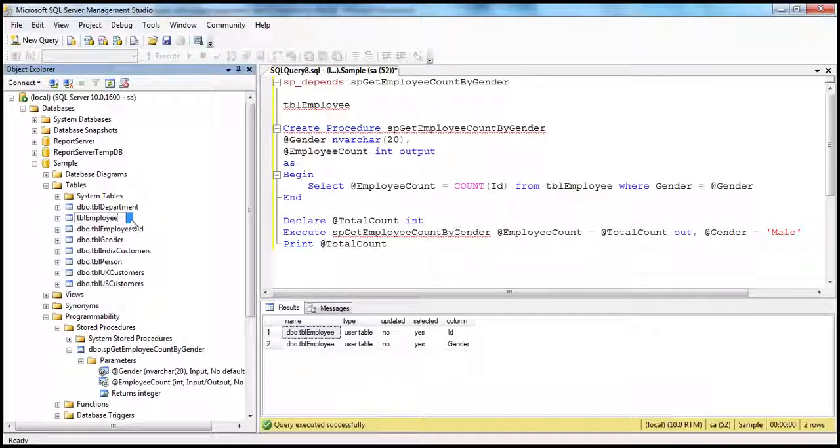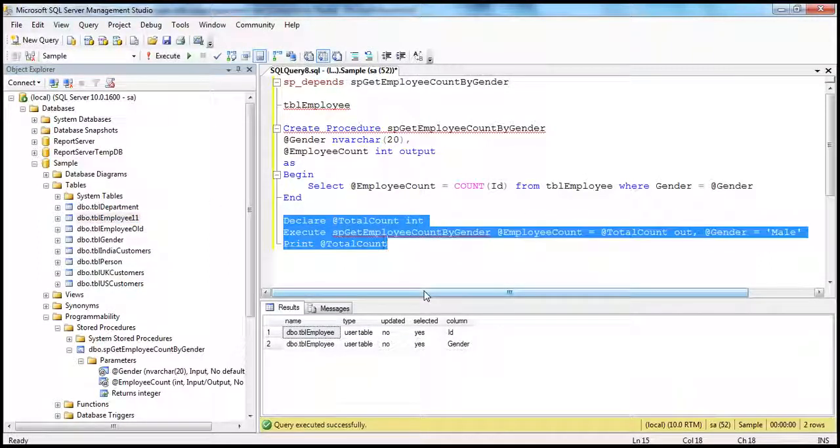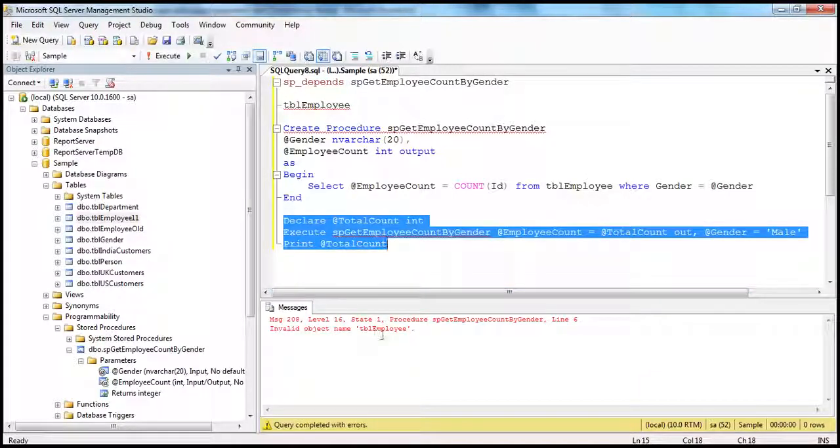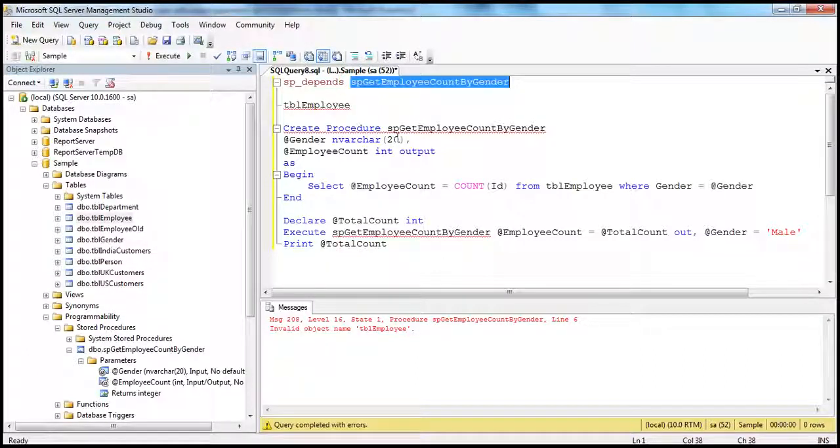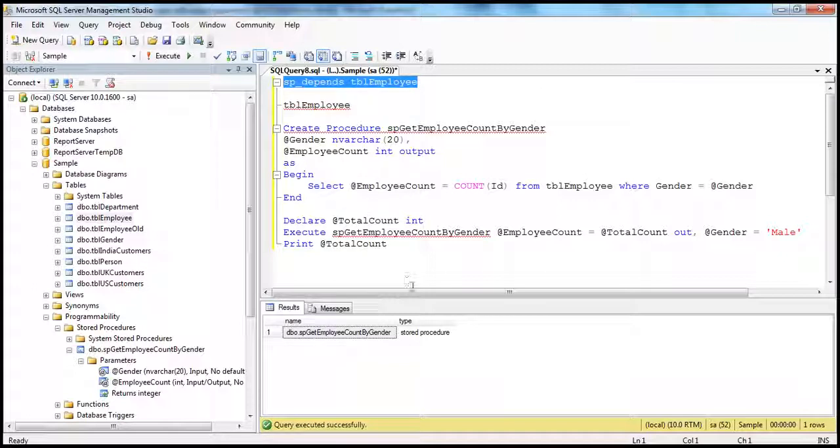Instead of deleting it, let's rename it to something. So tbl employee 11, I have just renamed it to that. It's as good as deleting it. And now if we execute the stored procedure, look at what's going to happen. It will throw an error saying invalid object name tbl employee. So you can quickly check what the dependencies are. Since you want to delete this table, you can check that table itself. You can use that tbl employee table here, and when you press F5, look at this, there is a stored procedure that is referring to this tbl employee table.